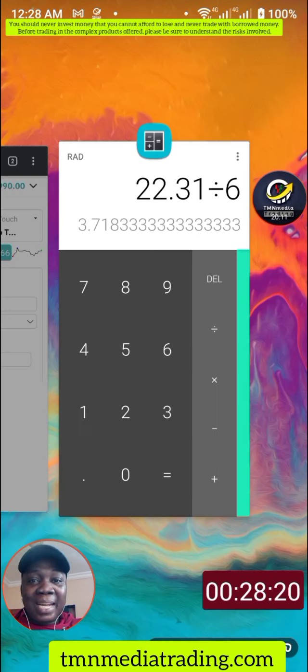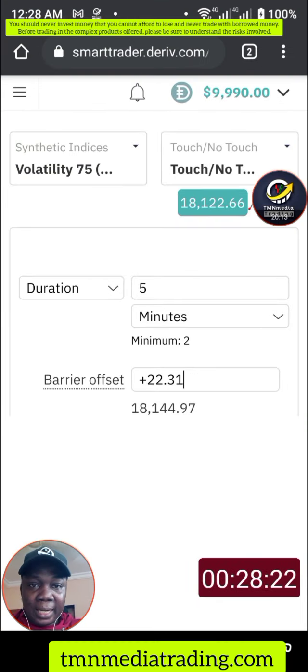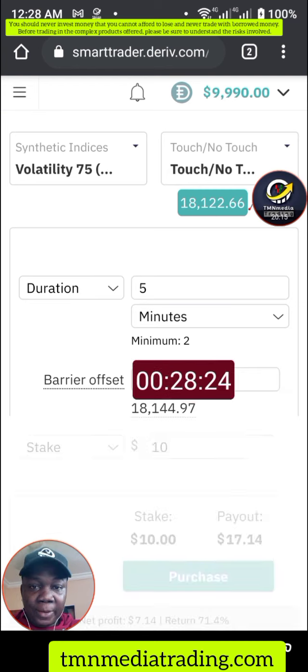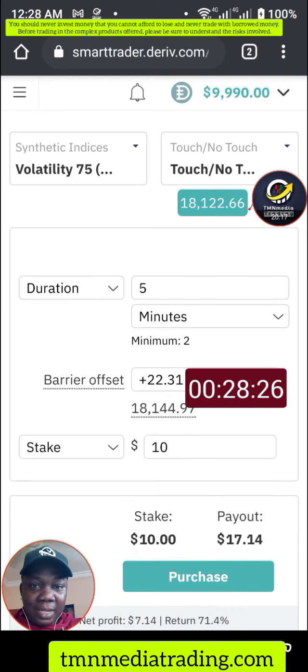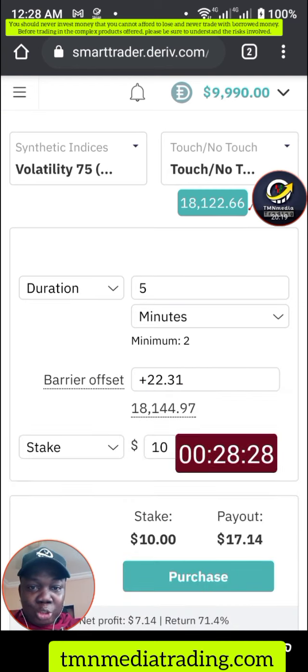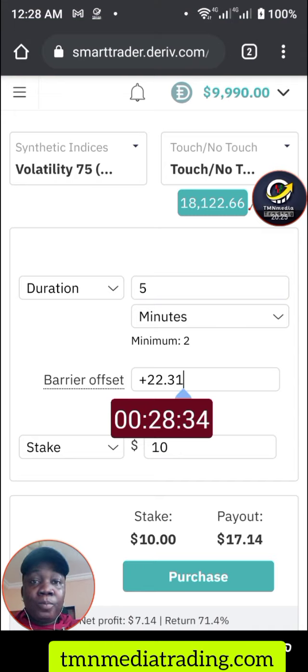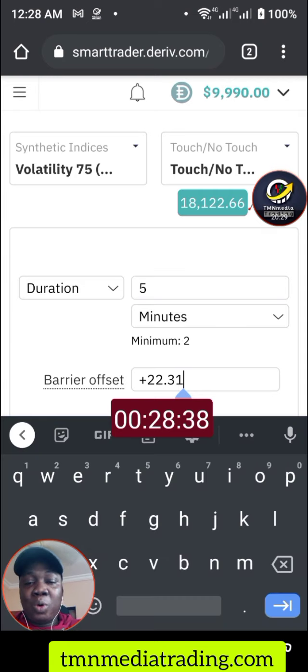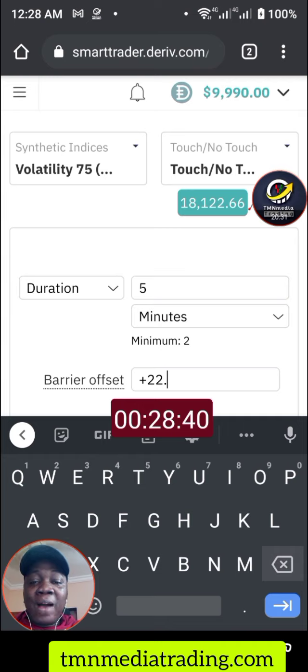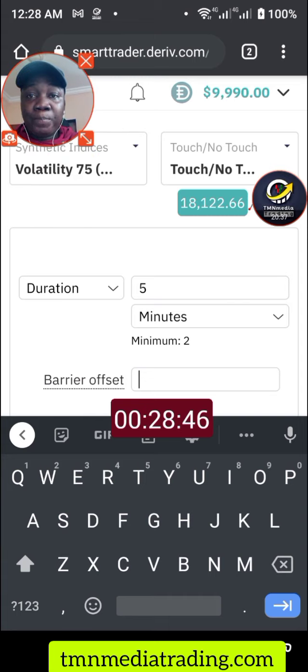Now what value am I dividing? Let me show it to you again. I move this for you to see here. The barrier offset. You can see my sensor here. That's 22.31. I've divided it by 6 and I got 3.72. So clear everything you have there, and for the value that you are going to add, you are going to add minus instead of plus.